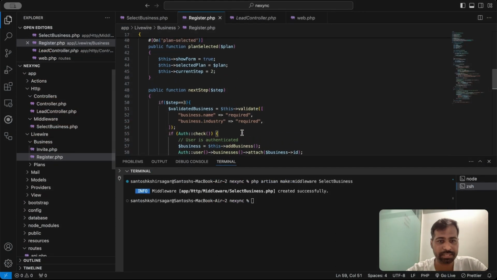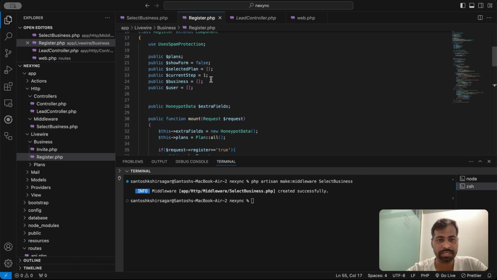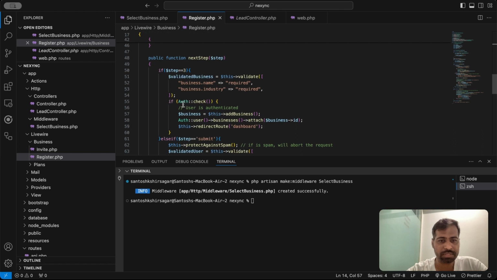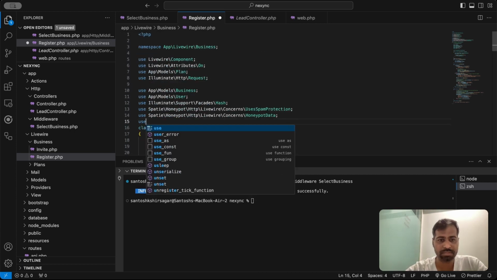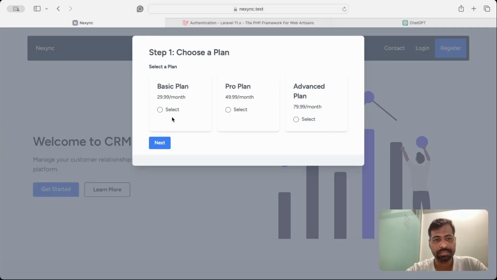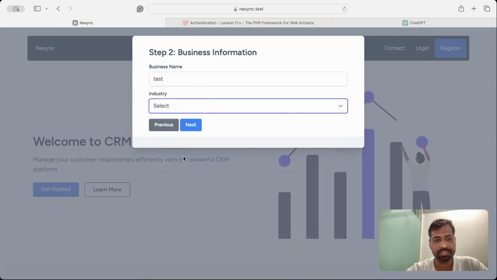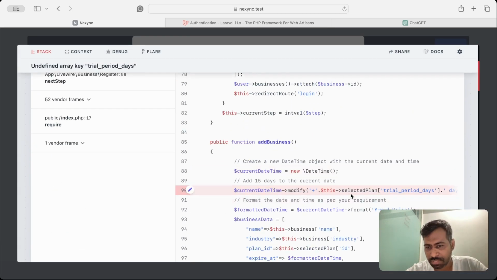So for that, I can use it like this, or I can use it here as use auth. We are using auth here, so I will just write it here like this. No, we are using it 2 times, so let's use auth, save, then basically get selected, then next, business name, test, industry, then next. So trial period, there is some other issue.